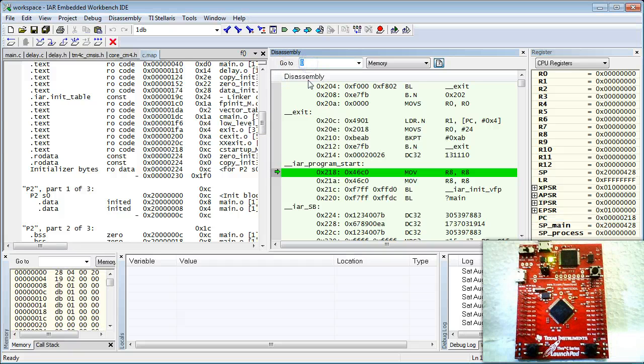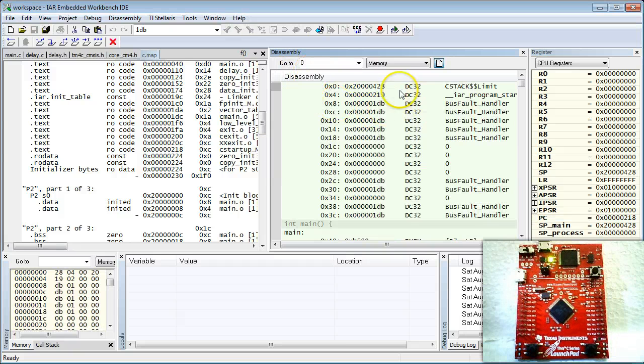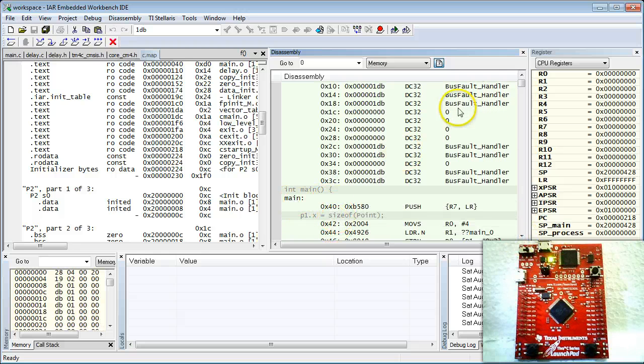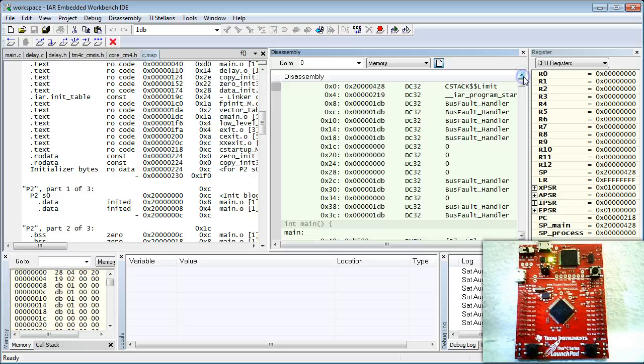The clues to answer these two questions are at the address 0, which is the start of ROM. When you look at this address in the disassembly window, you can see CSTACK$$Limit at address 0 and __iar_program_start at address hex 4. Please note that these are not machine instructions. These are simply words in memory. The code instructions start later, with the main function.